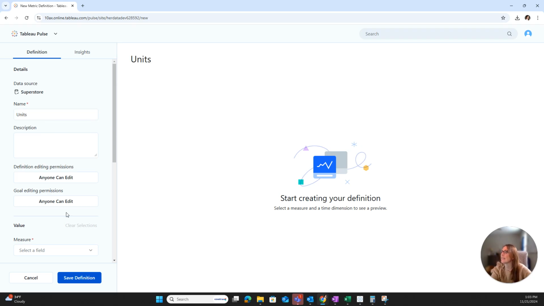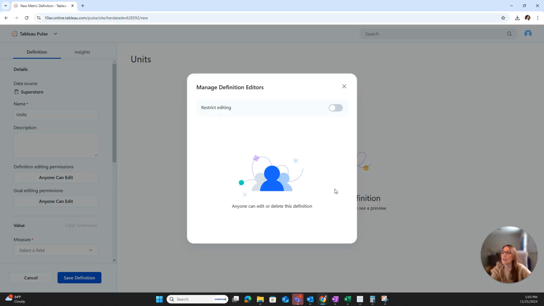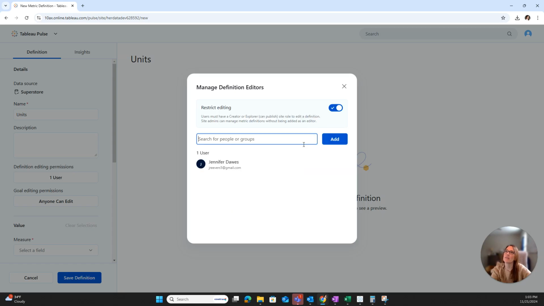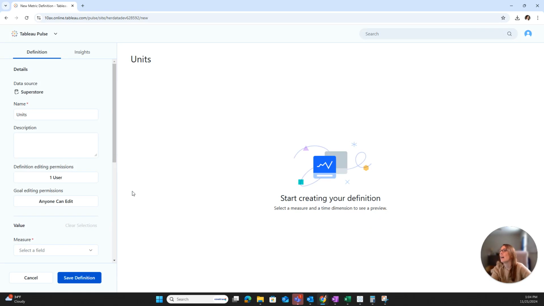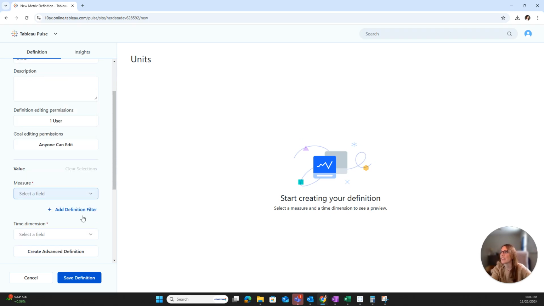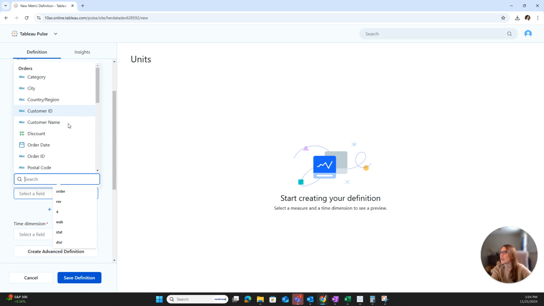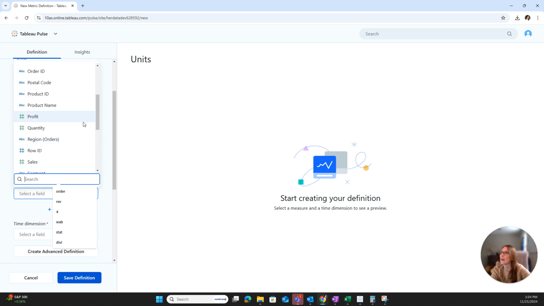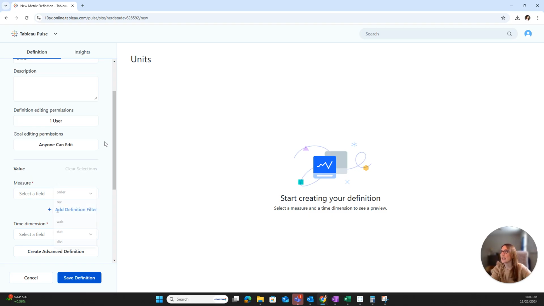Let's say we're looking at units. And then who can edit it? I love that you can lock this down and be able to restrict it to which users are able to make changes. And then from there, we can either use a measure within our data. Man, my screen's trying to populate what they think I want to do. It's a little too smart. We can use a measure within our data or create a calculation.